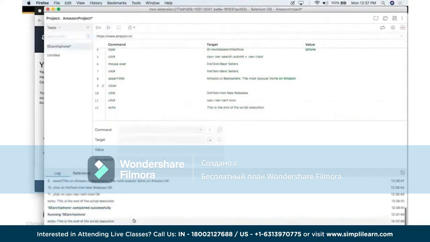Now with this command, if you look here, it started running the script here. It says running search iPhone, and then it executed only one command, which says echo, this is the end of the script. So this is also possible to do with the IDE.